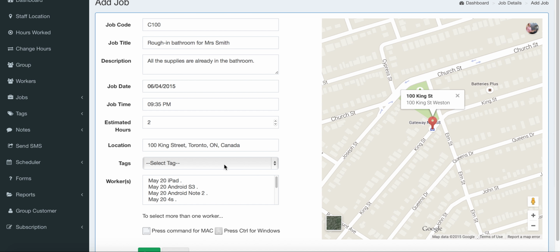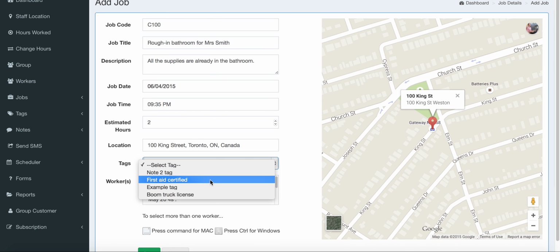Now, the tags is an optional feature. You do not have to choose a tag when you're creating a job. However, it can be useful, and here's why. Let's say that certain jobs require special qualifications that only some of your staff have. So if that's the case, you can select a tag. In this example, we're going to do, say, first aid certified.